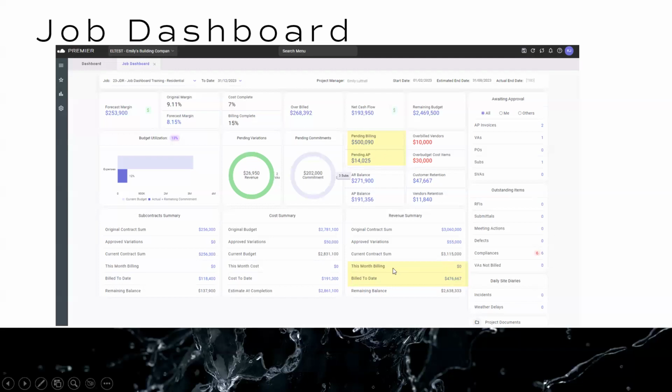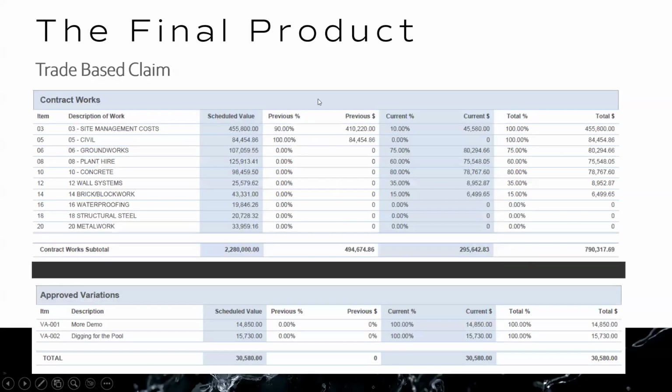Down the bottom here, final items, we've got this month billing. So if you'd made a progress claim this month, a dollar figure would appear in there. So if in the month, which is December here, there was a progress claim in December, we would see that figure appear in here. And naturally, billed to date is how much we have billed on this job to date. Okay, so let's talk about the final product.